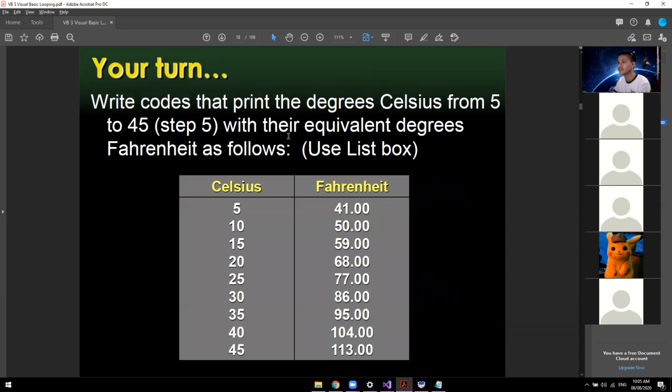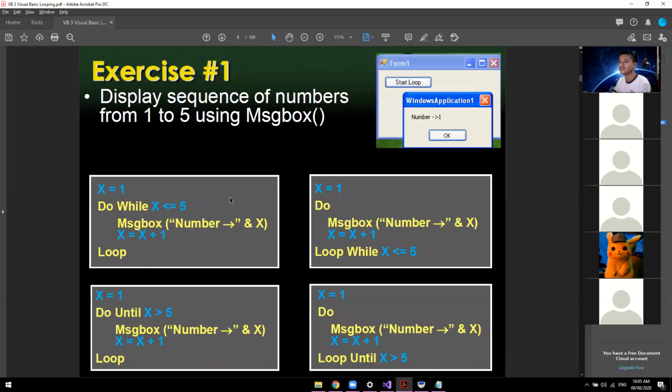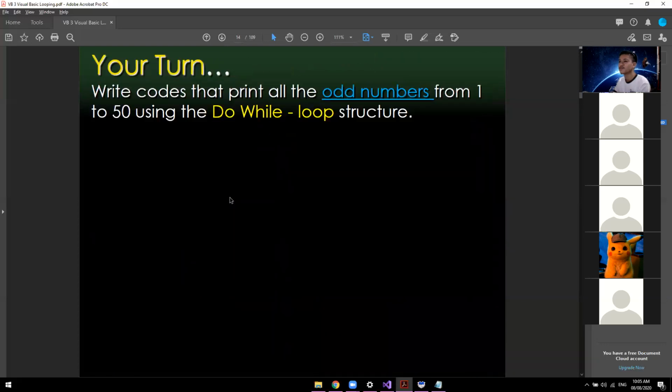Ito, your turn ulit. Okay, gamit naman kayo ng list box. So, decision na kayo, pili na kayo. Gusto nyo to or yung susunod?